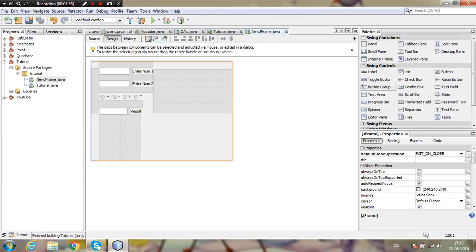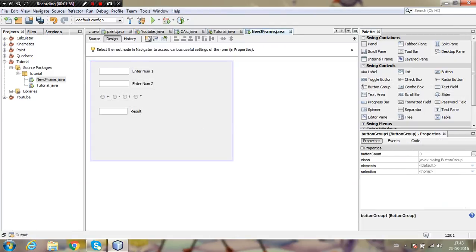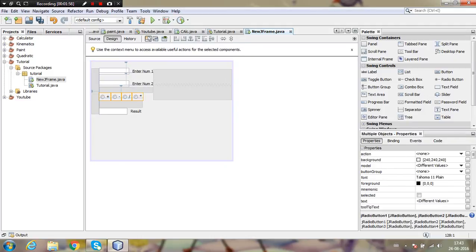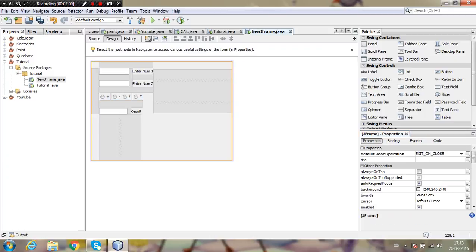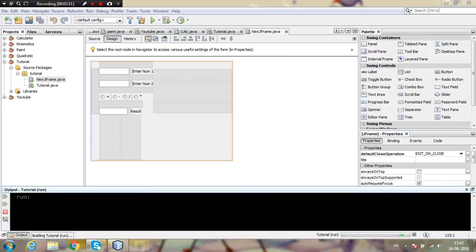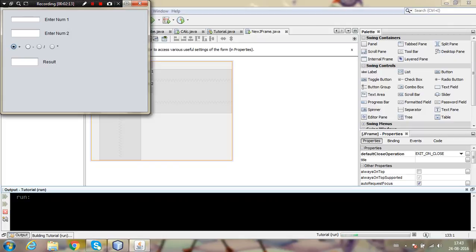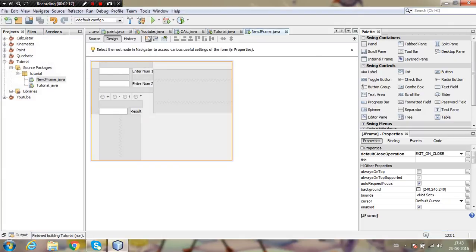So for that we have something known as button group. You select all these, and here I was talking about the properties in my previous video if you have watched. So there is this button group, and just set it to button group 1. There you go. Now if I run this code again, let's see what happens. Can I select all of them together? I can't, so that's what our button group does, and yeah.